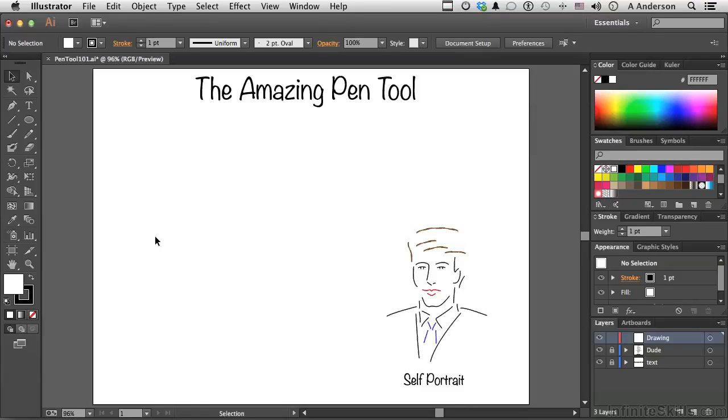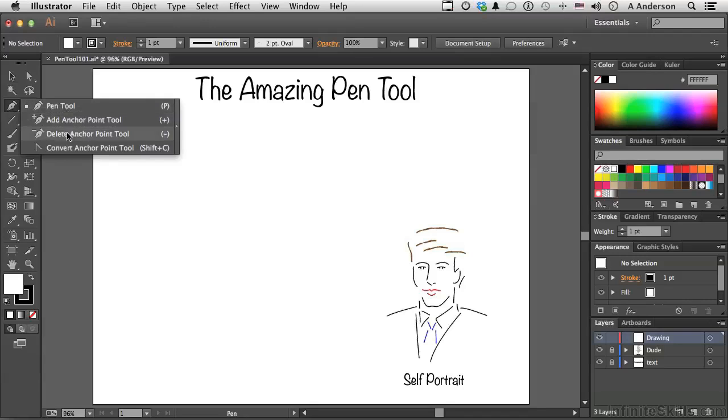Okay, here we are still in pentool101.ai, or a blank document actually would be fine. Let's squeeze a little bit more control out of this pen tool. Let's click on it and hold, and you will see we do have other features to the pen tool. We can add anchor points to an existing shape, obviously.